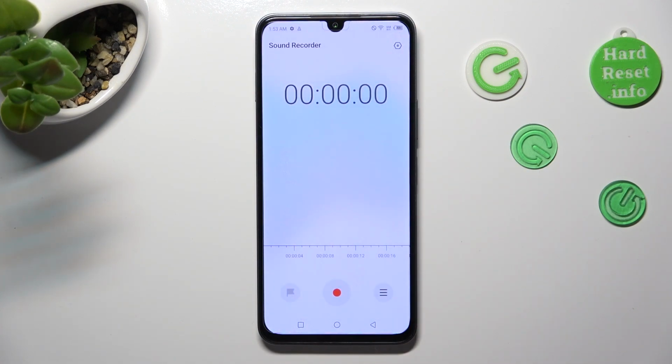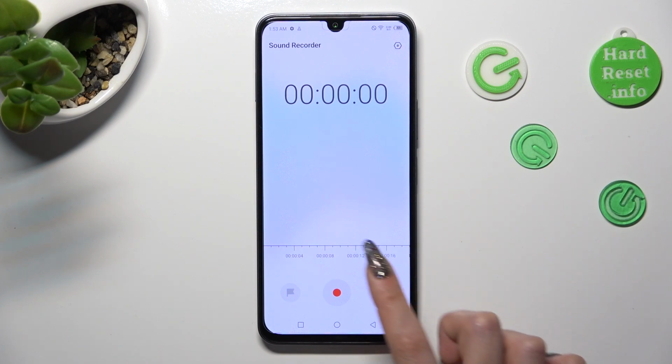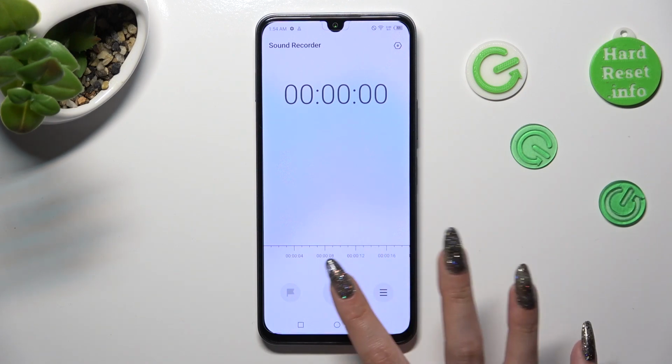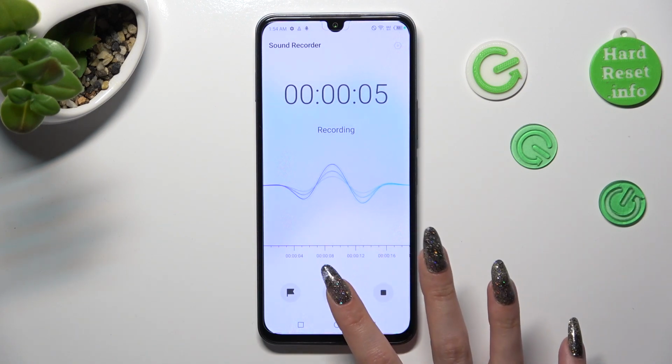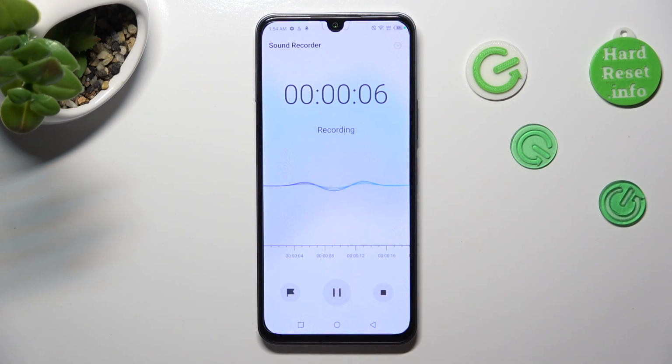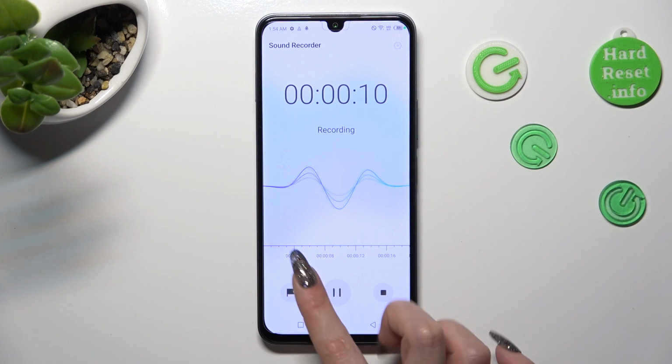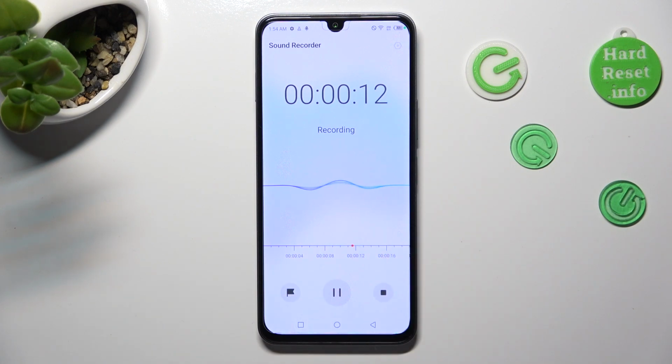When you're ready to start your recording, click on this red button and then pause it or unpause it using this same one. If you wish to add a bookmark, click on the left one, and in order to end it and save it, on the right one.